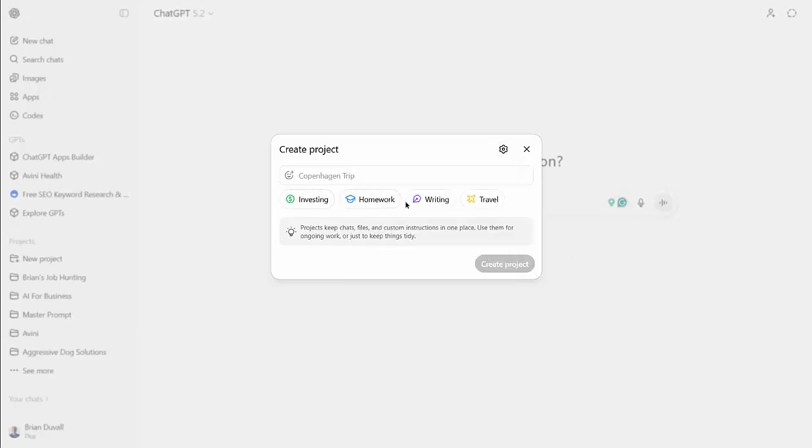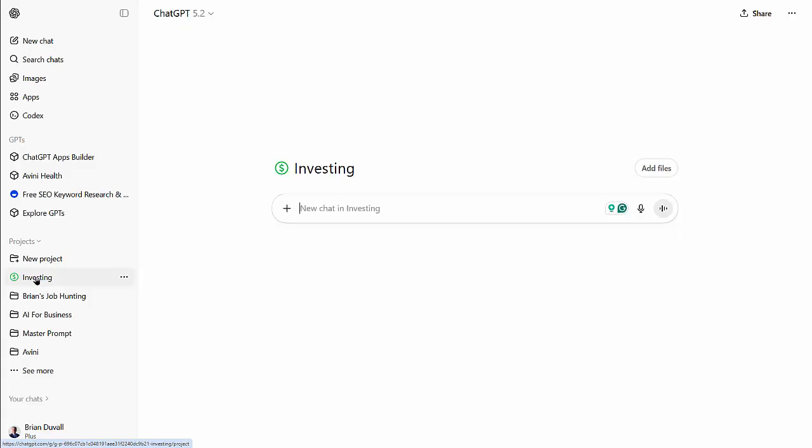Now, these here are just example file headers that you could name your folder. So let's say, for example, we're going to go with investing. We've chosen project specific. So now any conversation that happens within this folder about investing, it's going to remember. So go ahead and create project. Right here, you can see our folder. You can see that we're inside that folder. Now I can initiate a chat.